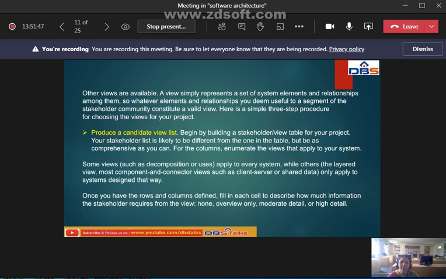Here is a simple three-step procedure to choose the views for your project. To select these views, you need to follow a simple three-step procedure. First one, produce a candidate view list, by building a stakeholder and view table for your project. First we prepare it.